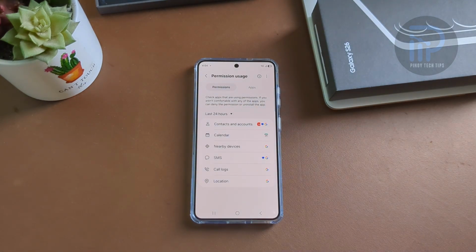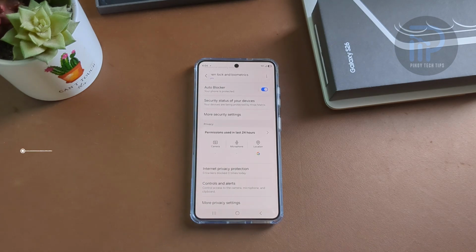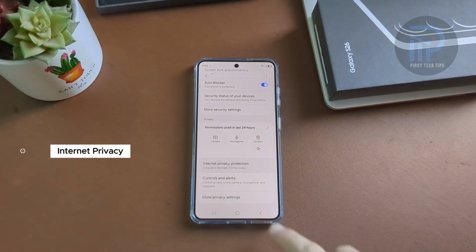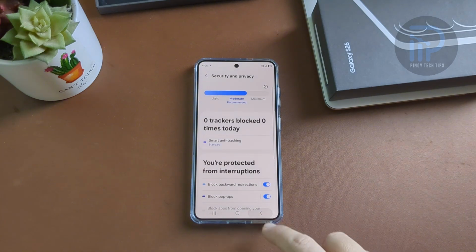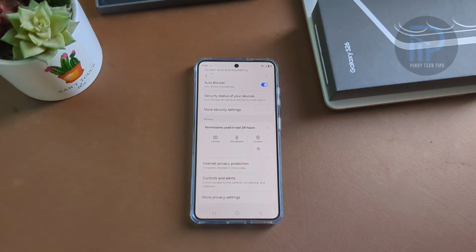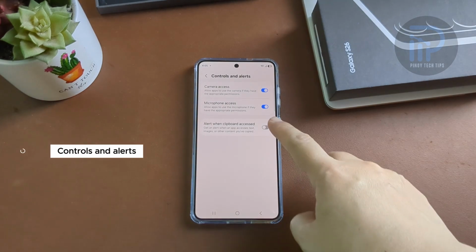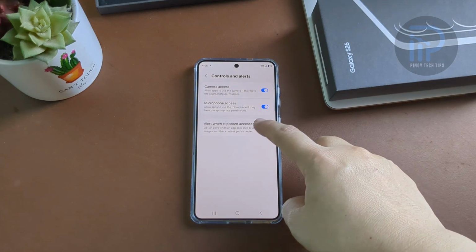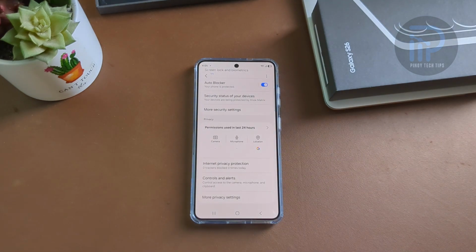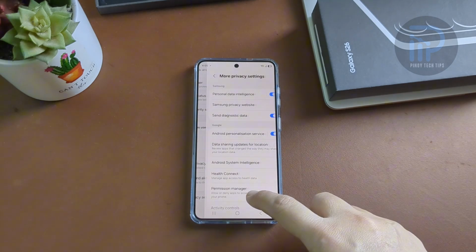To manage Internet Privacy Protection, tap Internet Privacy Protection. Adjust settings based on your browsing and tracking preferences. You can also enable controls and alerts. This will notify you whenever apps use sensitive features like camera and microphone. At this point, your Galaxy S26 is not just secure, it's protected on multiple levels most users never even touch.